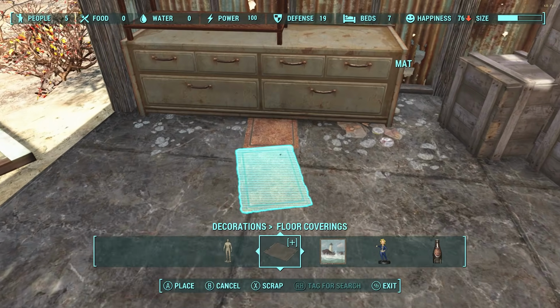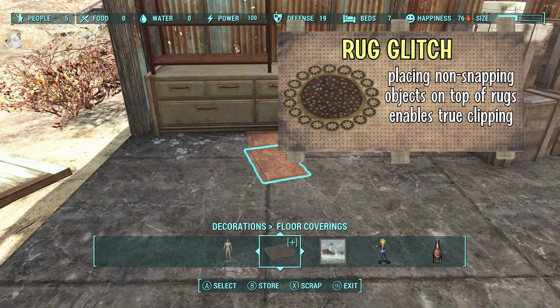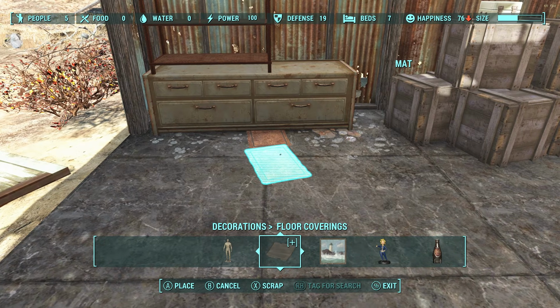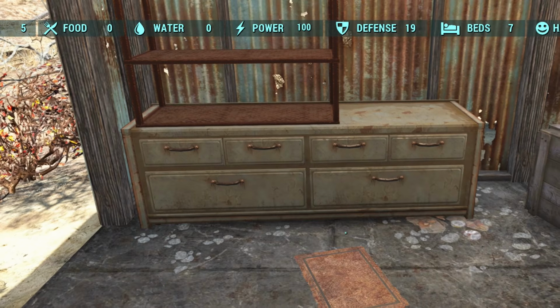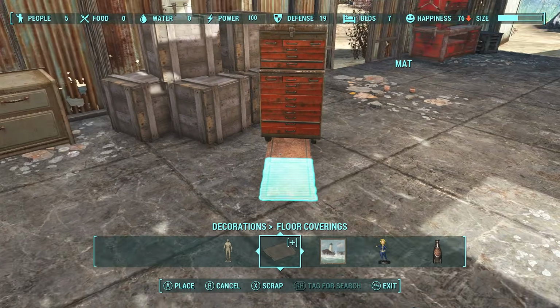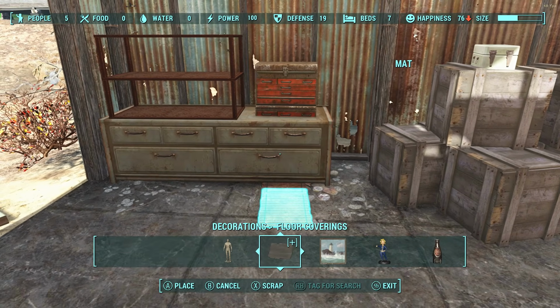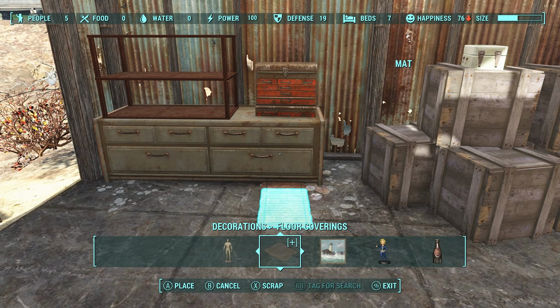Our second example shows off the rug glitch for this tool shed. So here we can see the rug glitch and the height drop mechanic at play, but in this specific case we can actually see the drop working in our favor, where it ends up looking more cohesive.